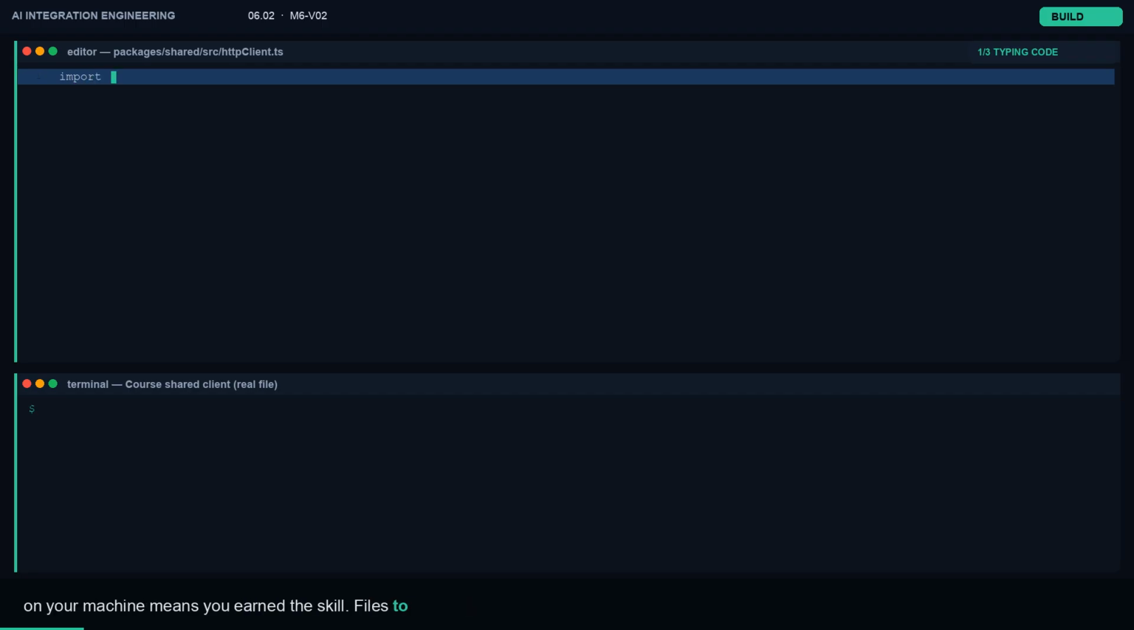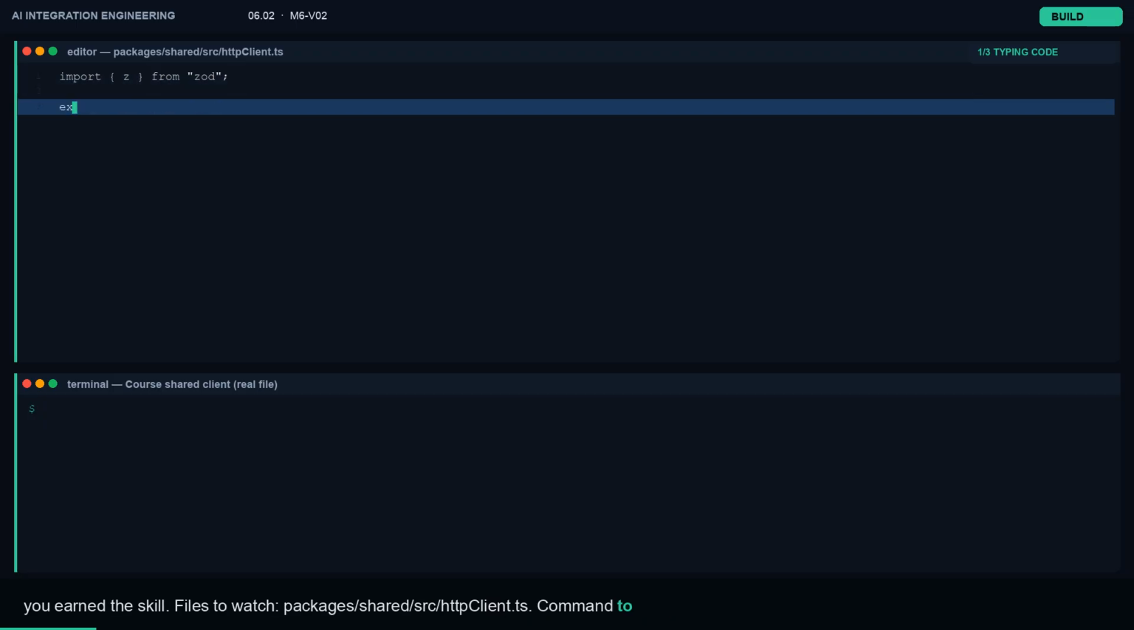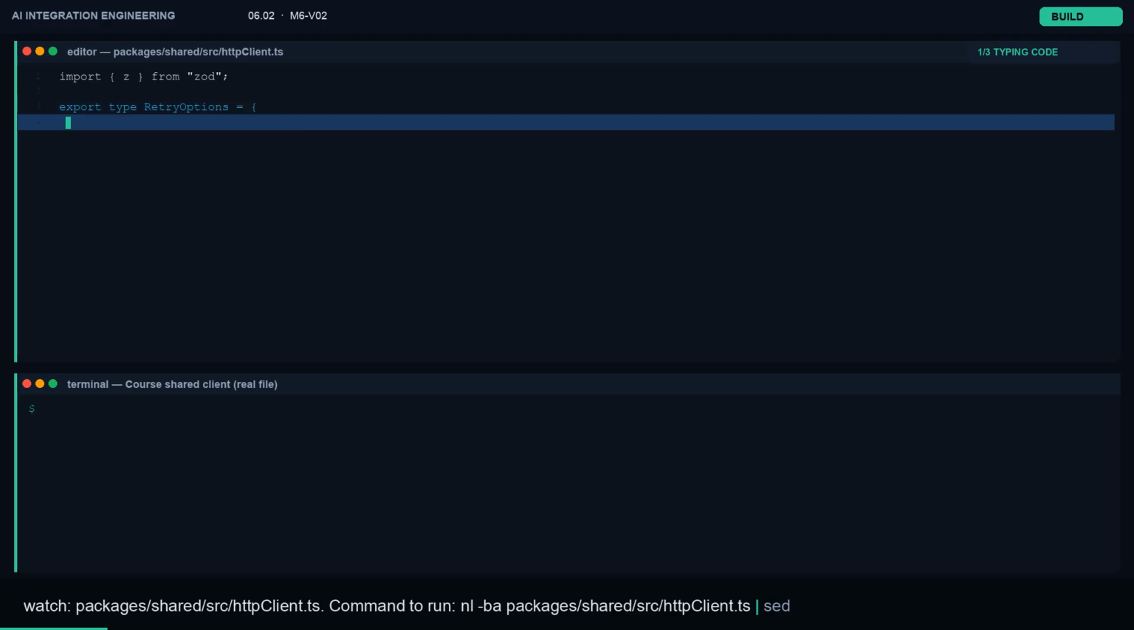Files to watch: packages/shared/src/http-client.ts. Command to run: nlba. packages/shared/src/http-client.ts is set in 145 lines.